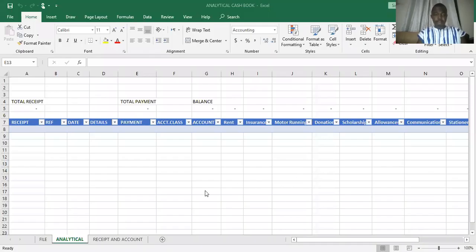In our previous lesson, we learned how to design an analytical cash book in Excel. In this lesson, we are proceeding to link up the analytical cash book into the design of the receipt and payment account. All right, so I'll go and share my analytical cash book. And here we are. Already, the analytical cash book sheet is complete. So we move on to the receipt and payment sheet.